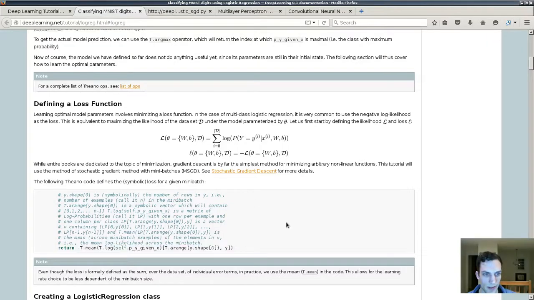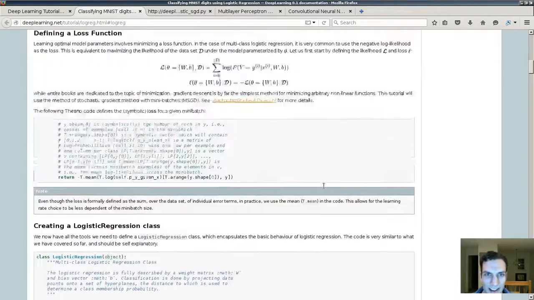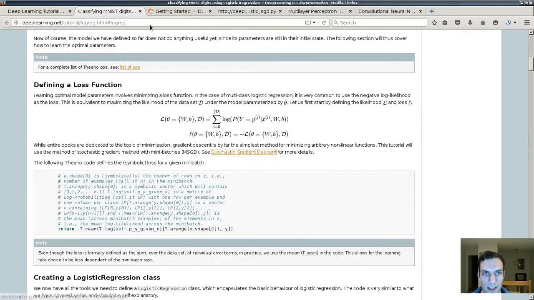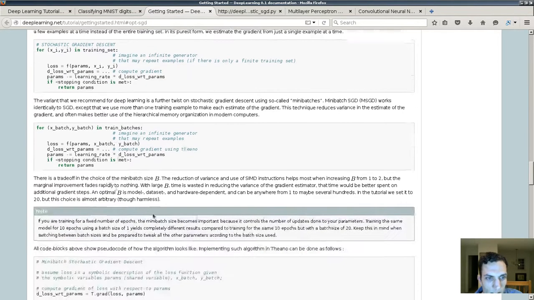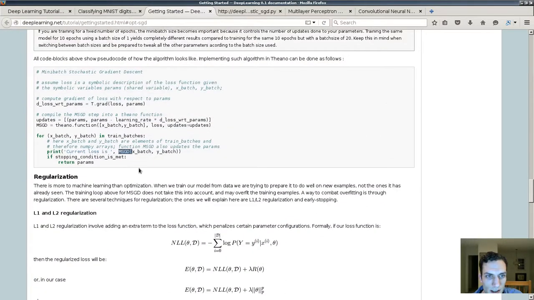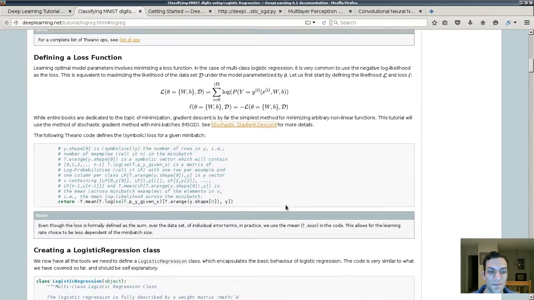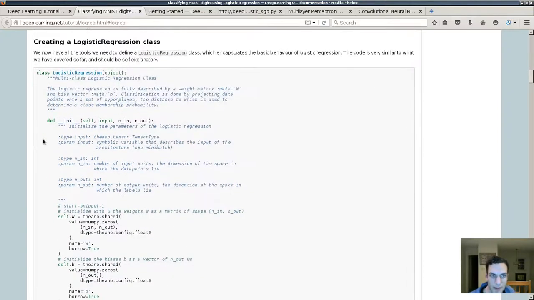I am curious. Creating the logistic regression class. We have all the tools we need to define logistic regression class. They didn't actually... I guess we're not implementing stochastic gradient descent. It probably just, you get it for free in Theano. Stopping condition is met, and so on. I wouldn't be surprised. Maybe you don't. Oh no, MSGD. That's probably what it is. Oh no, Theano.function. We'll find out. Okay. All the tools we need to define logistic regression.